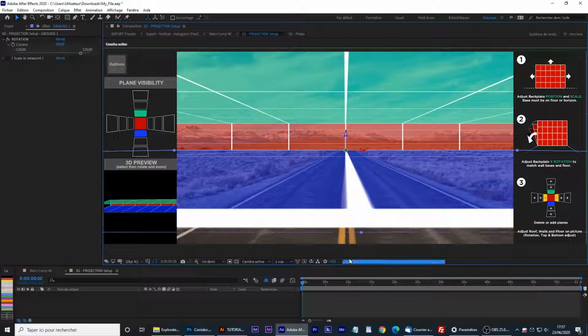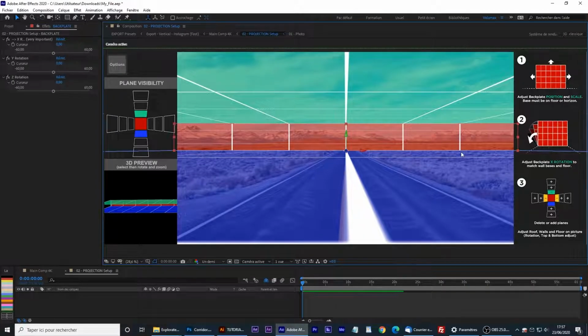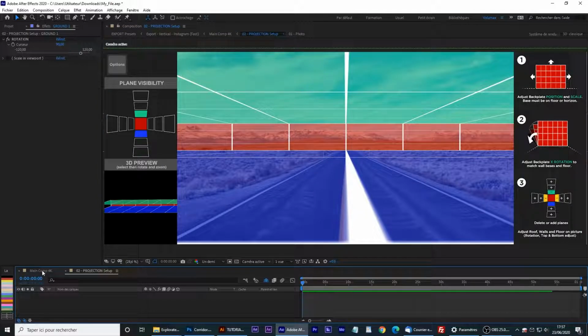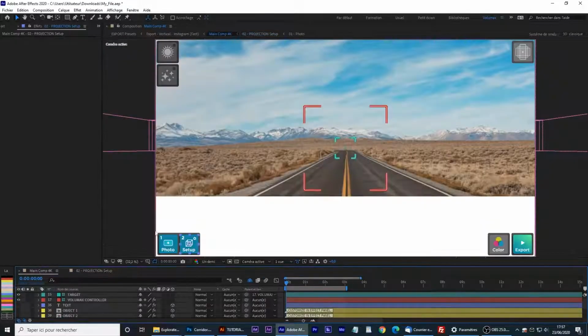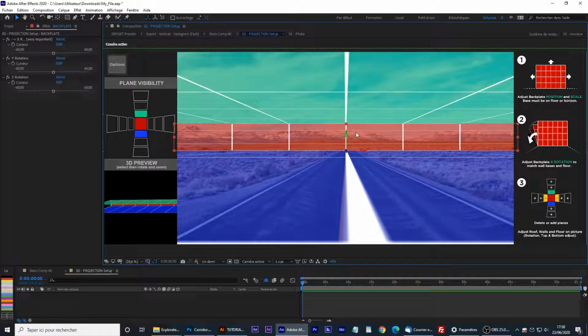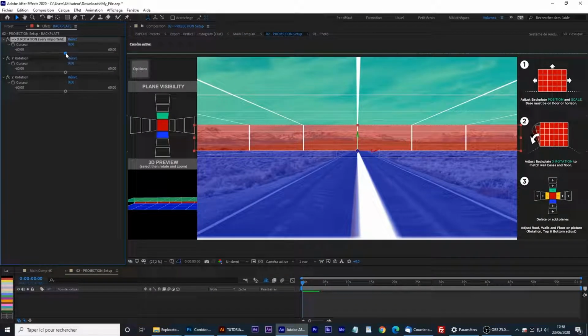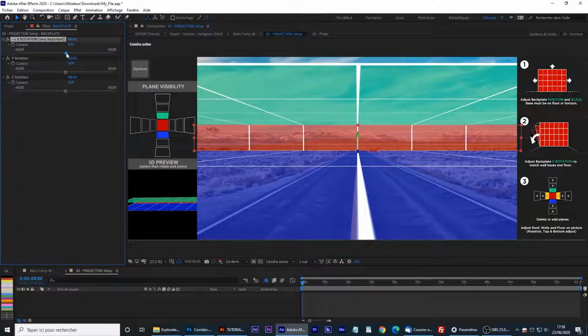and I'm going to grab the road and scale it towards the camera. Okay, we can see that the floor in this case has a very low angle of view. And in some cases, this can be a problem. So if we go in MainComp 4K, we can see that we have some white in the foreground here. That means that the camera in After Effects has a very low angle of view with your ground. There's an easy solution for this. Just take your backplate and just add more angle on the ground.